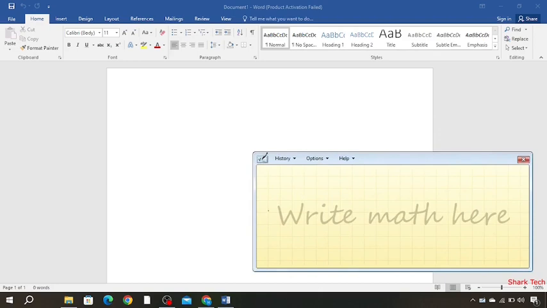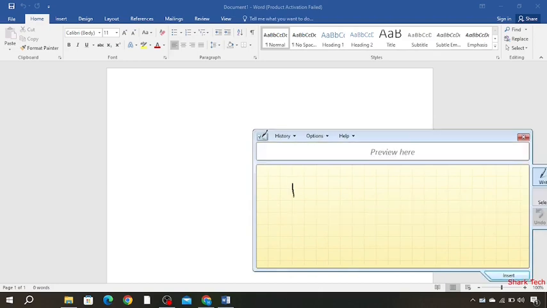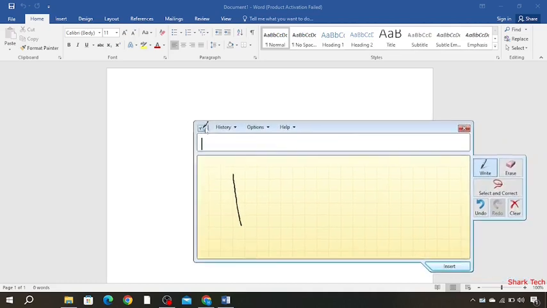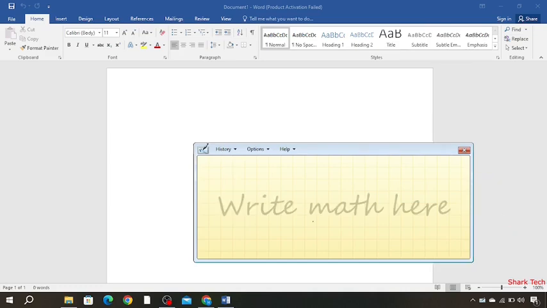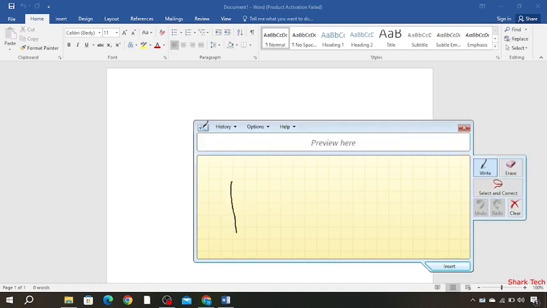Now write any mathematical equation you want, such as 1. Now you can see all the options over here. You can undo it or redo or just clear it all and write it. You can erase it and then rewrite.